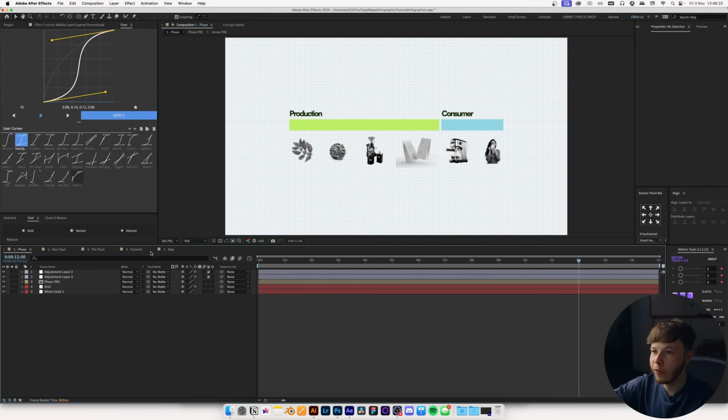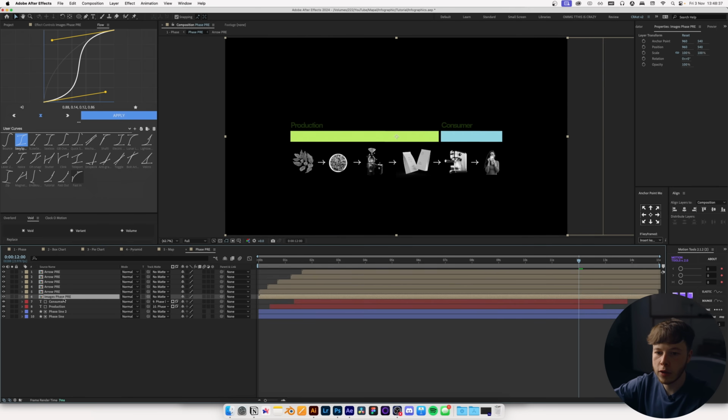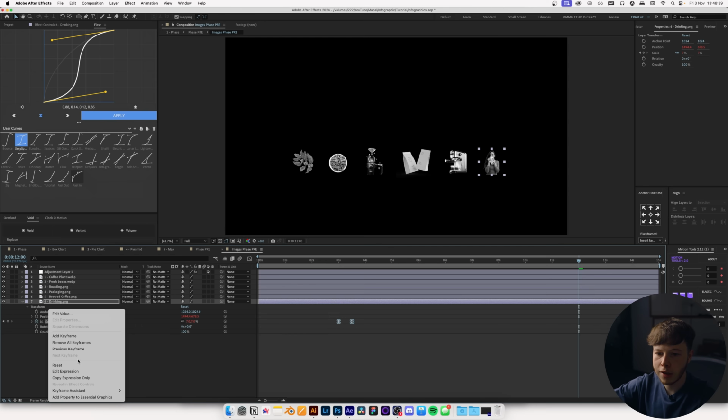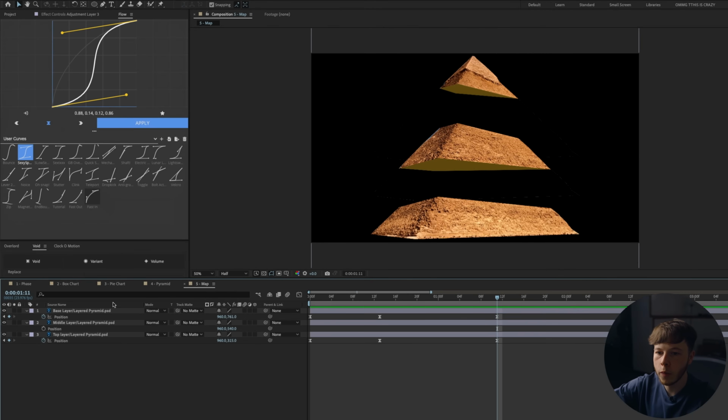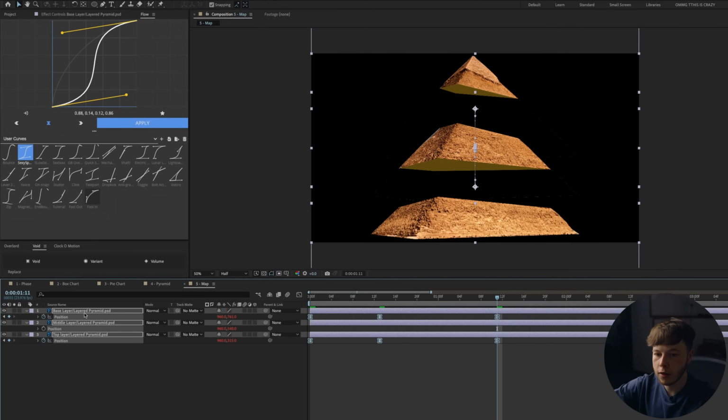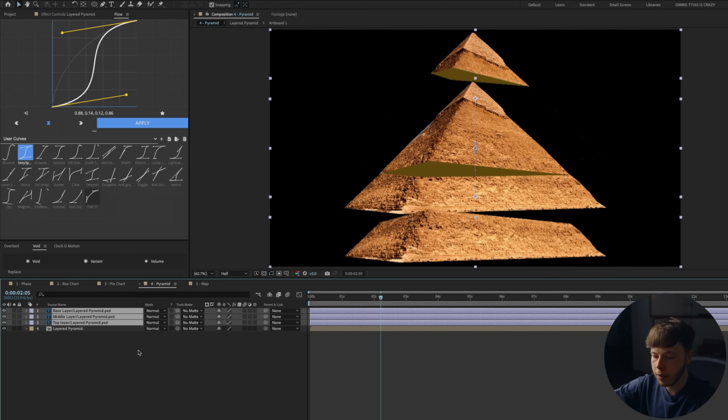So go into your first composition, or use the expression if you've got it copied, and go into images, and then right click on the scale, copy expression only, and then add that to your pyramid. We copied this in the wrong one. Great job. So I'm just gonna copy these and paste them in here and delete that.